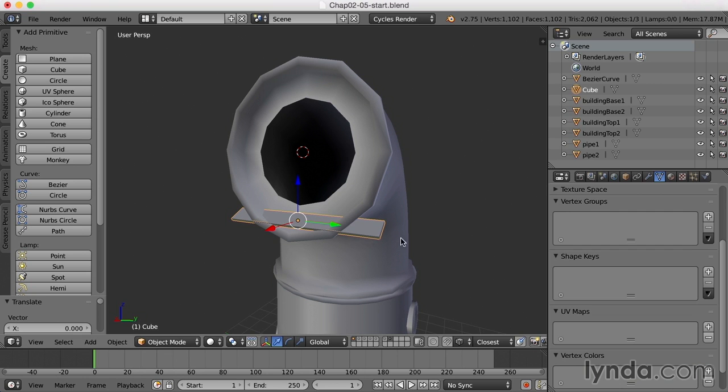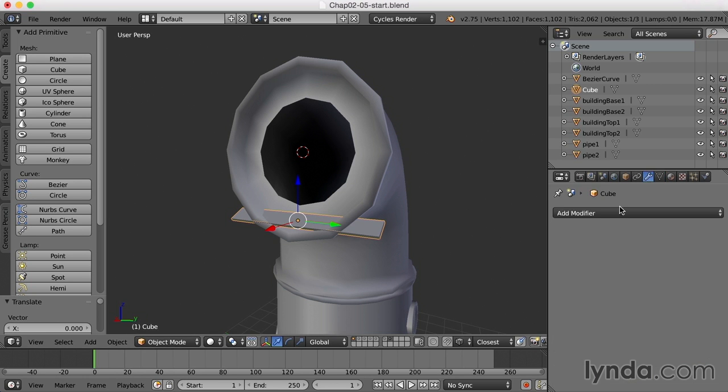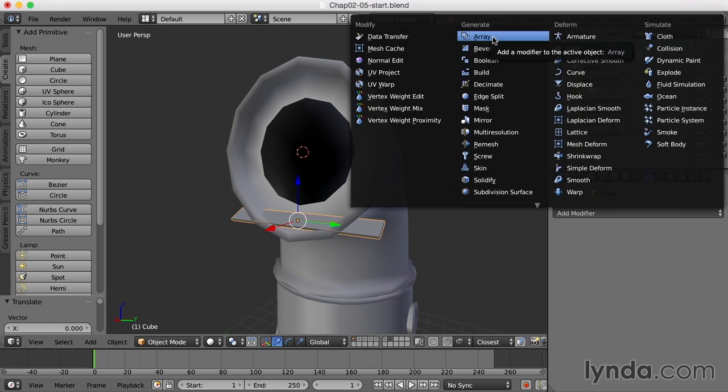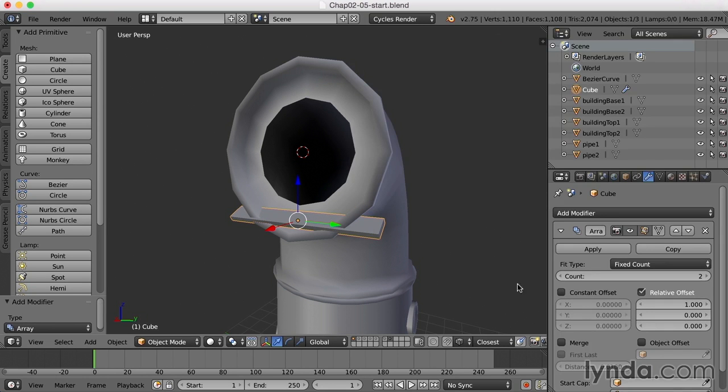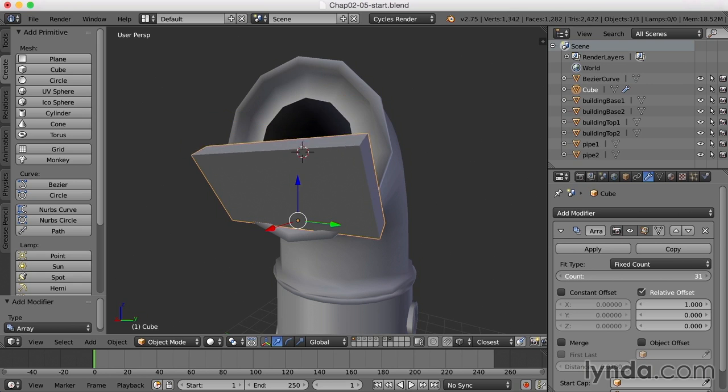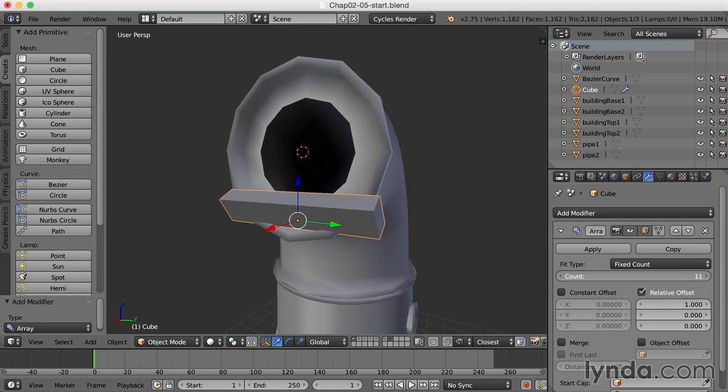So with this selected, I'm going to go to the Modifiers panel and choose Add Modifier and come up here to Array. And now if I take this count number here and just click and drag, you can see it's going to create multiple objects from that one main object. So it's creating 29, 30 objects here. I don't need that many. I'm going to begin with maybe 10 or 11.